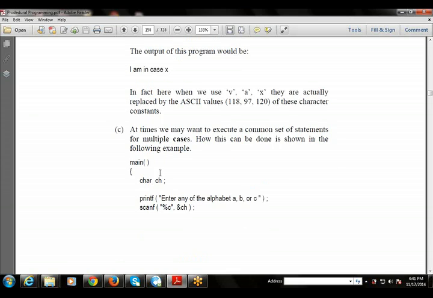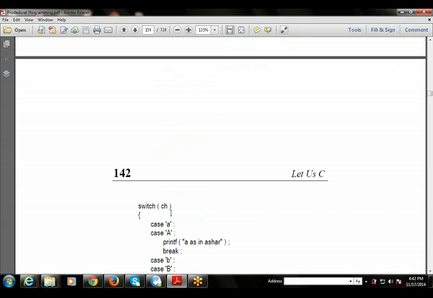First of all, char ch is defined, that is one character with the name ch. Then printf is used to get input from the user: enter the character either A, B or C, and that character will be stored in memory. Why do I say character? Because this is %c and this is char, and char takes only 1 byte. This is only one character, either A, B or C.